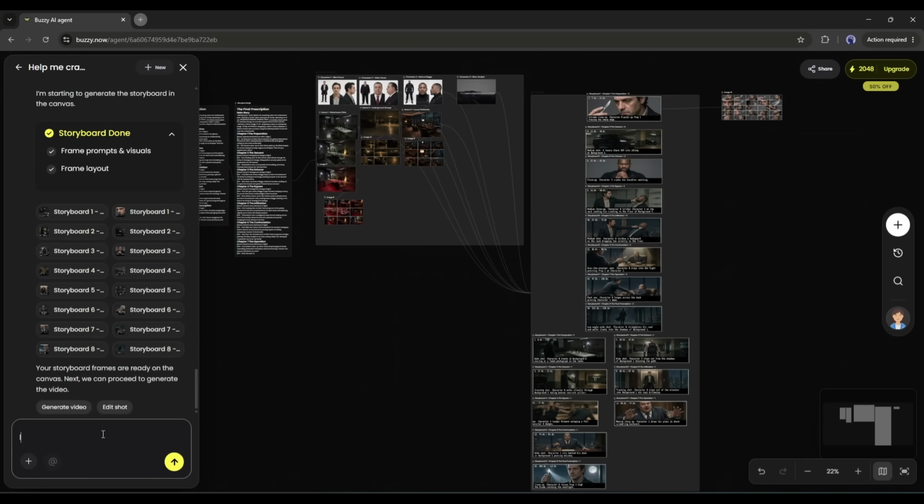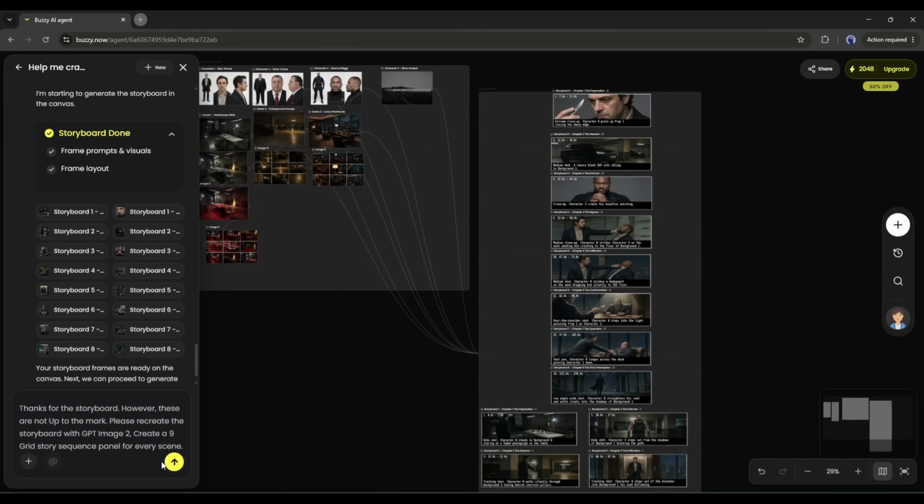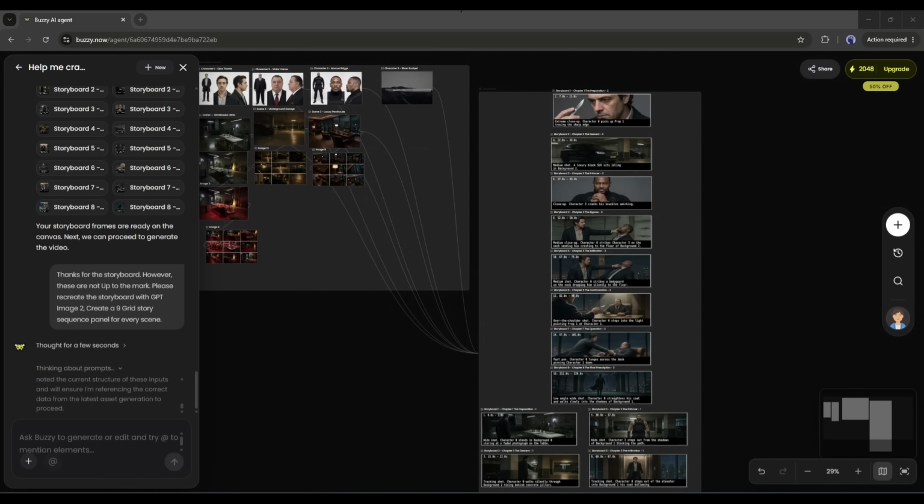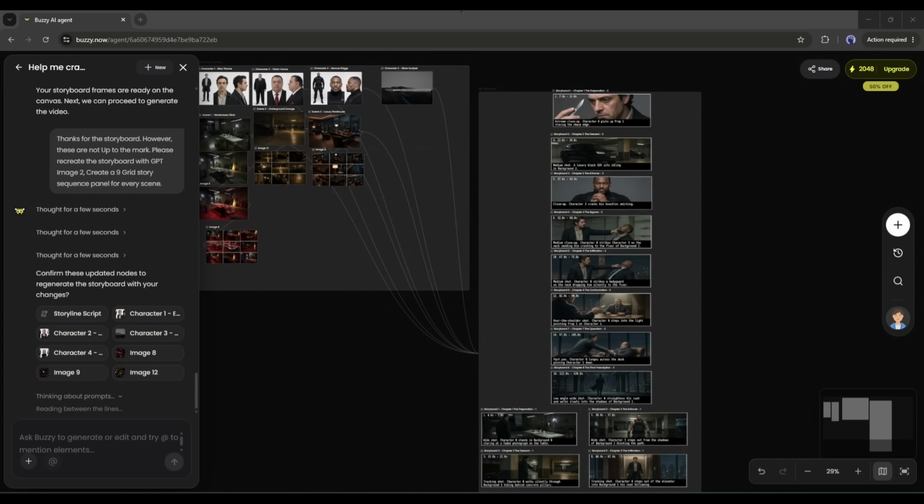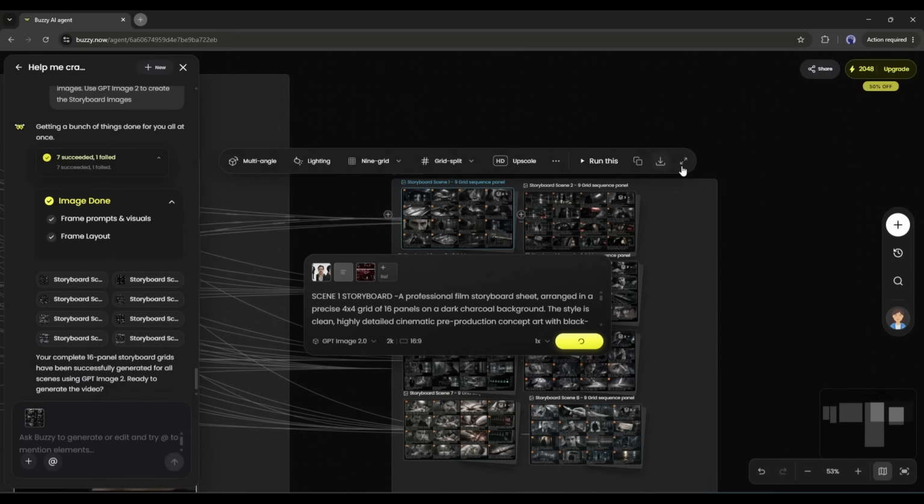So, I am coming to the chat box and asking to create storyboard images using GPT Image 2 and 9 Grid, and then hitting the send button. Now the agent will recreate the storyboard sequences for us. Okay, our storyboard is ready.